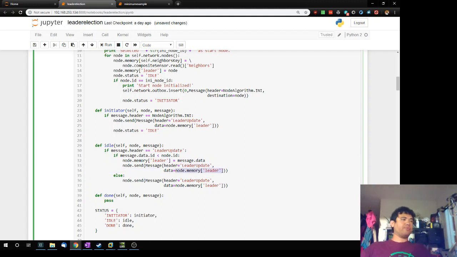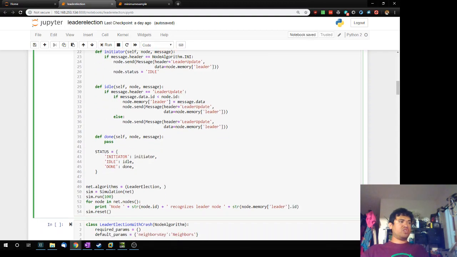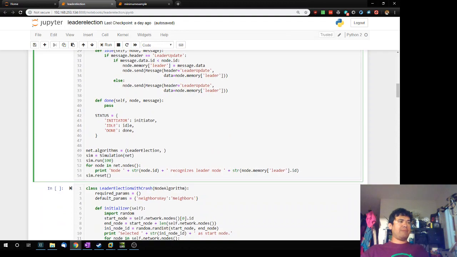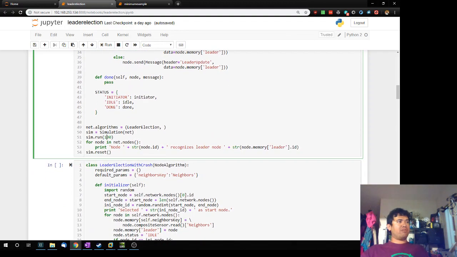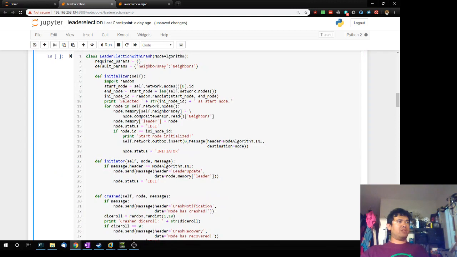Otherwise, what I'll do is send my own node to everybody, which is going to send my own leader to everybody, which is ideally going to be a smaller node number than what was contained in the message. So sounds fairly straightforward. Makes sense to me logically. Let's run it for, we'll just add 1,000 steps in here and see what happens.